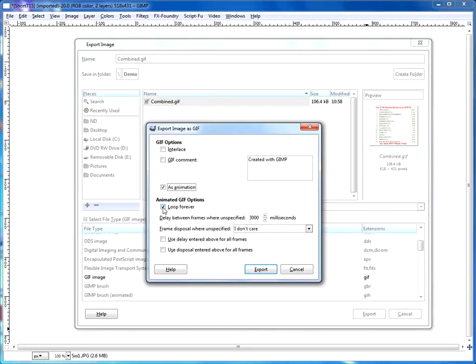If we didn't do the loop forever, basically it would show the first image for 3 seconds and then show the second image indefinitely. But what we want for this is to keep the images rotating. And then there's two other options: use delay entered above for all frames. That overrides any previous settings that you may have used, but we didn't use that this time, so don't worry about those two options there.